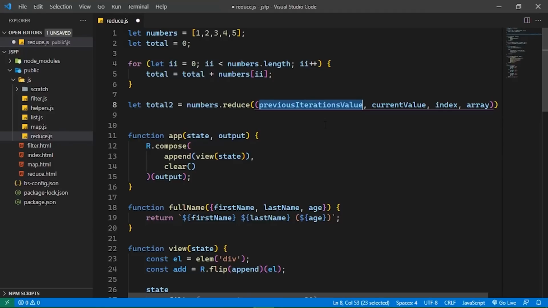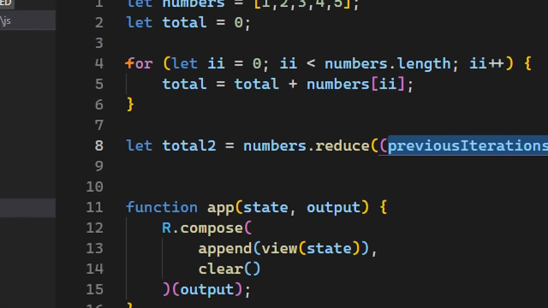This first parameter, the previous iteration's value, is a little special. This is not the previous element's value. Do not make that mistake. I've made it more than I want to count. So the previous iteration's value is, well, it's the previous iteration's value. So if we look at our for loop, every time we iterate, we have this total.